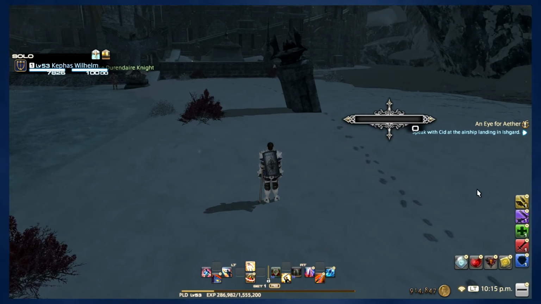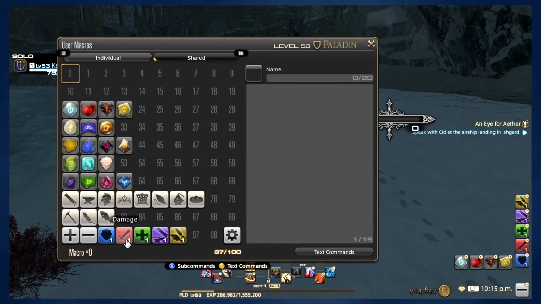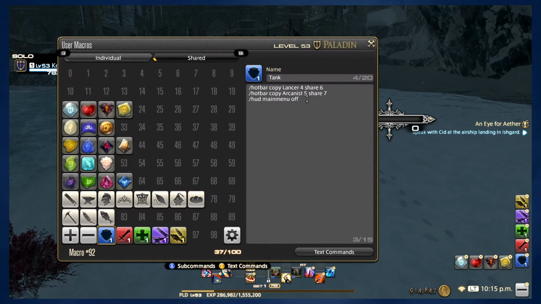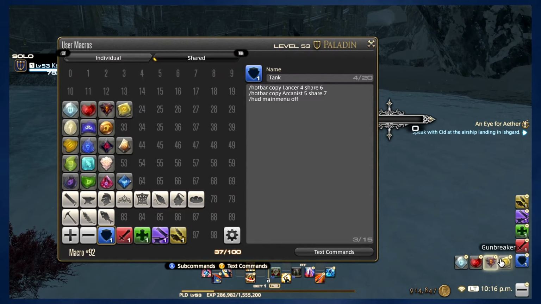Now, what I've done is go back to the macros. Let me go back down here. You can see my Arcanist doesn't have anything on their 4th and 5th hotbar. So when I have either one of these two hotbars switch to the Arcanist bar, it makes them invisible. It makes them seem like they're not there at all. Now, the Lancer's bar is the one that has all of these different tank classes on it. So it's projecting that Lancer's 4th bar over to this one and allowing them to show up there. That's how that works.